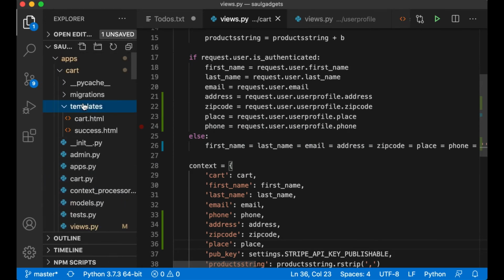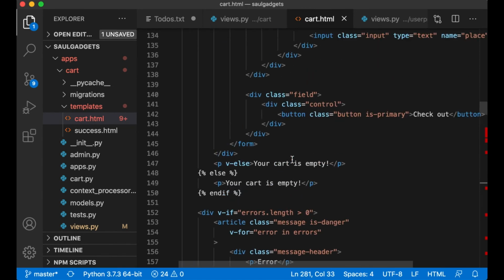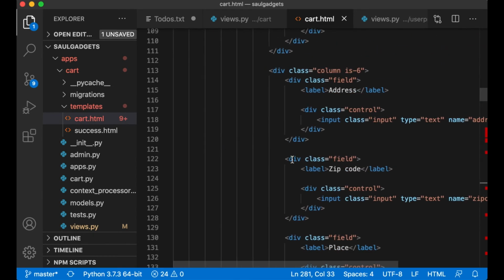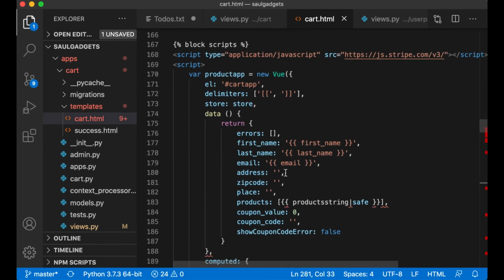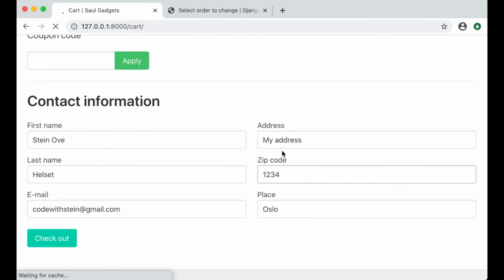So inside the templates folder, cart.html, I can go down here. This phone, address, zip code, typo, place, and one more for the phone. And save, refresh, and now I have these three.